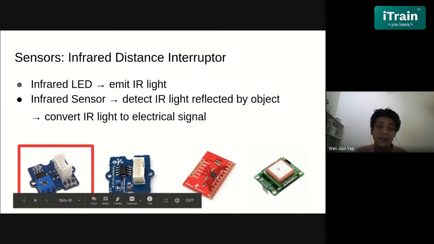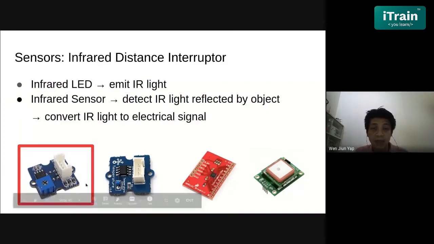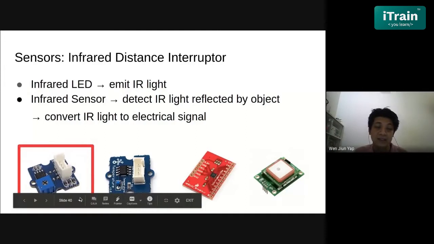The one near the light, this infrared LED, and there's an infrared sensor there. The infrared LED will continuously emit infrared light from the top here, and once you put something on top, such as the object you want to detect, it will reflect the infrared back to the sensor. So the sensor will convert the reflected light to an electrical signal.